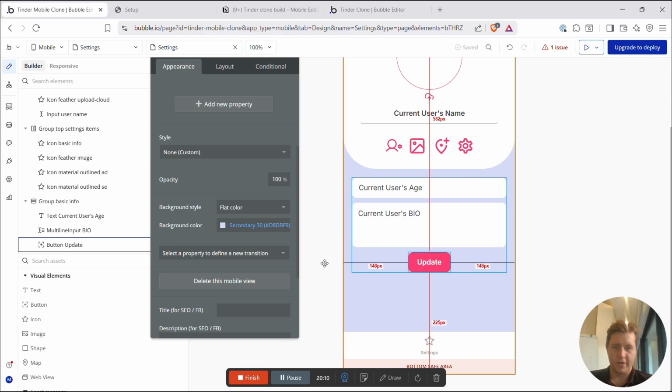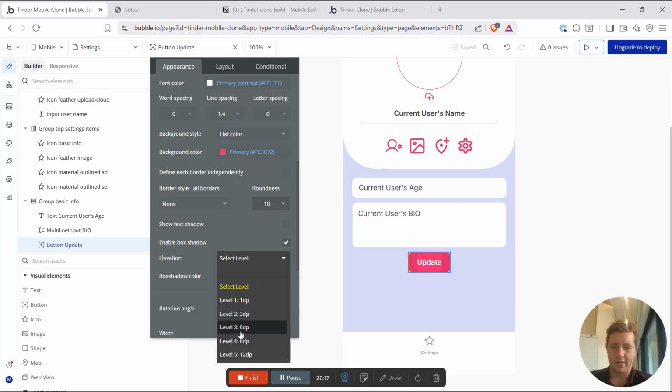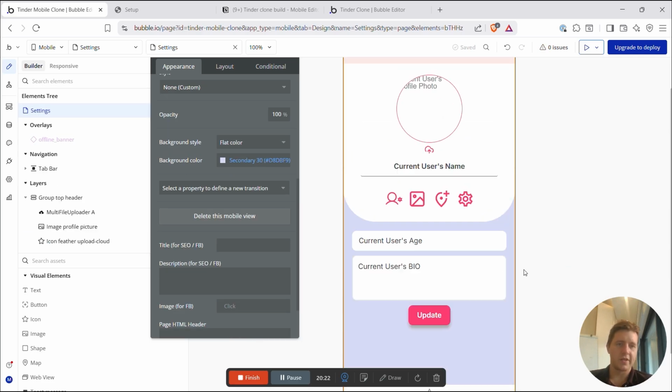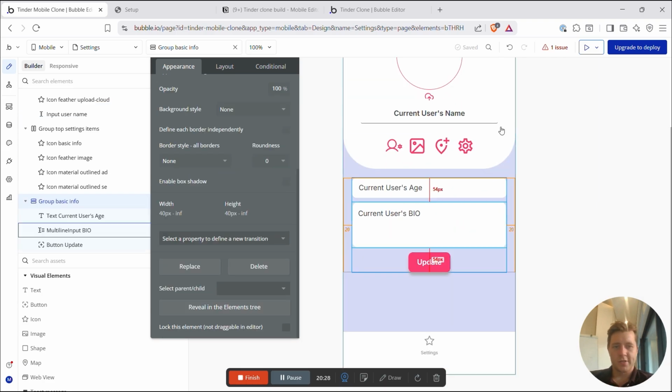And the last thing we can do here is go down. You can say enable box shadow, and then we can select a level. For this, we're just going to use level 3, 60%, and it just gives it a little bit of pop or a little bit of float within that page. So now we have our user basic info.